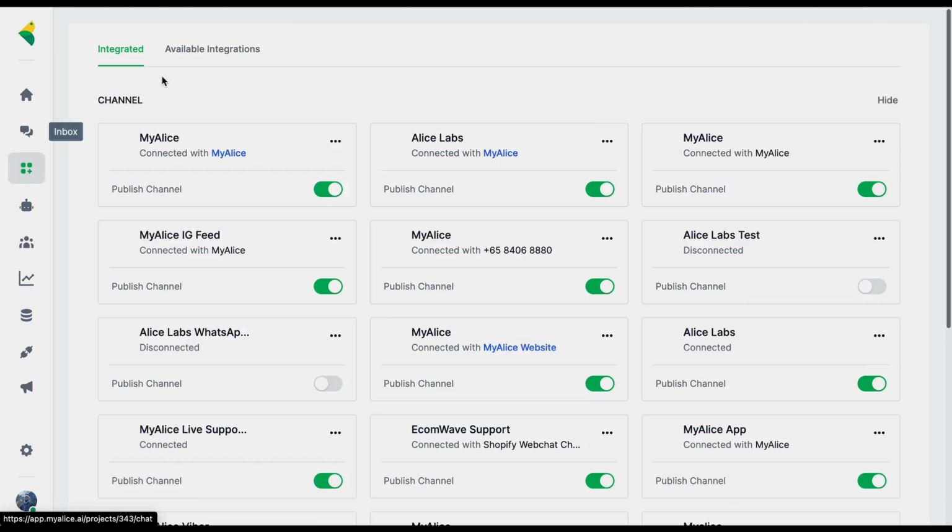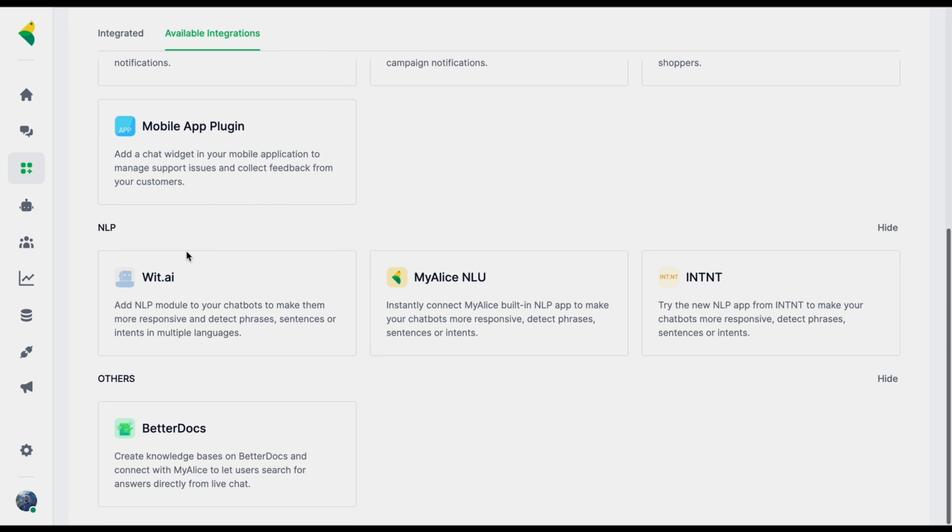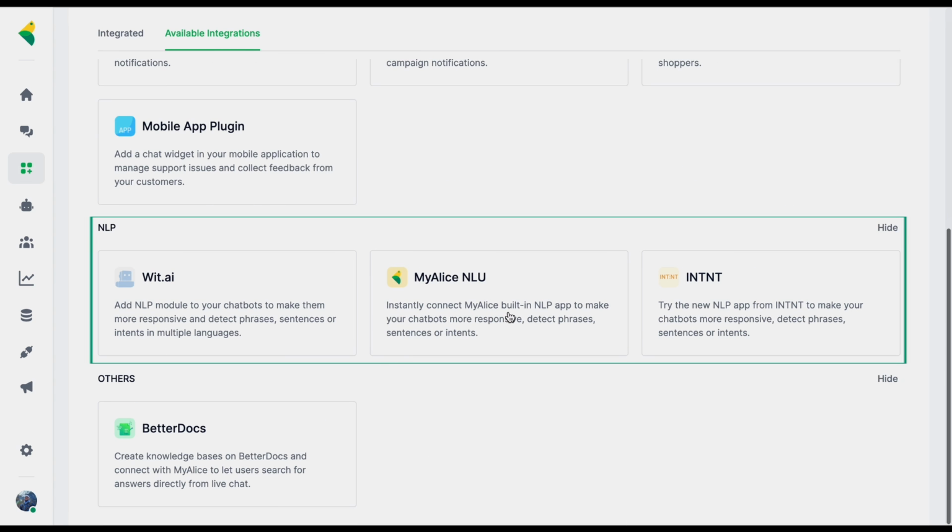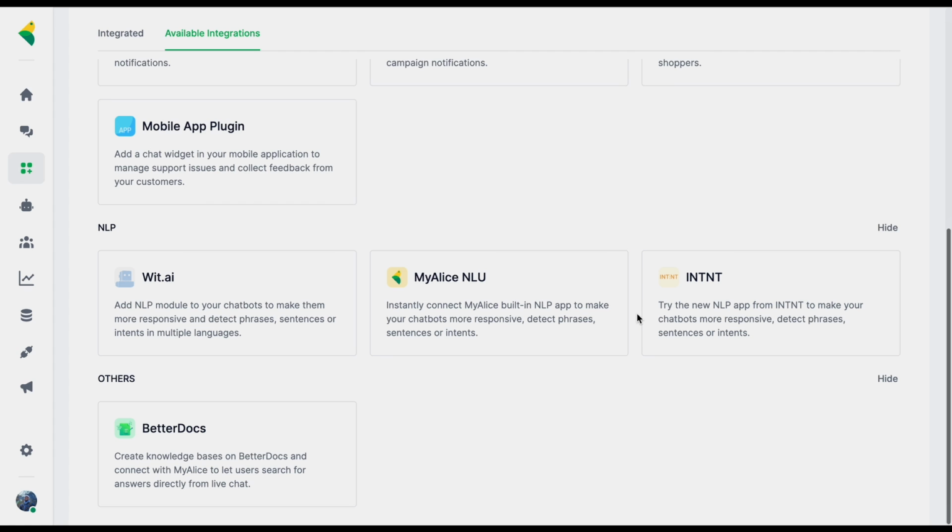So if you go to the integration section, and here under available integrations, you will see this NLP section. Here you'll see this intent and MyAlice NLU, which are basically pre-built NLP libraries that we have provided. So these two are mostly suited for e-commerce business owners, and it has a lot of intents and queries trained for the kind of queries that you can expect as an e-commerce business owner. So in terms of someone asking about refunds, someone asking about location, someone just going through a small talk session, all of them are actually trained under this knowledge base. But again, these are very standard, very general, and applicable for everyone.